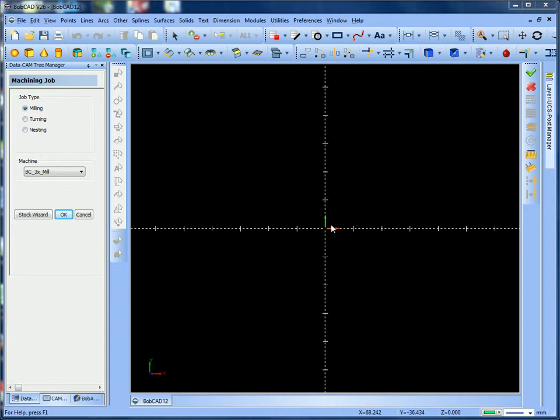As with anything you draw in Bobcad, anything in this quadrant here is split up into 4 quadrants. This is your x plus, y plus, x plus, y minus. This is x minus, y minus, and x minus, y plus. It's exactly the same as you're looking on top of your machine. So what I'm going to do is just draw a 100 millisquare rectangle.